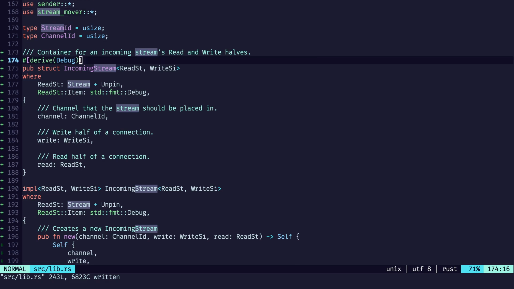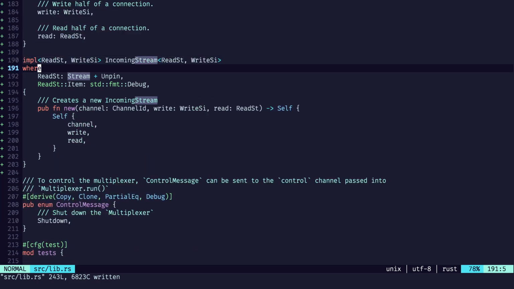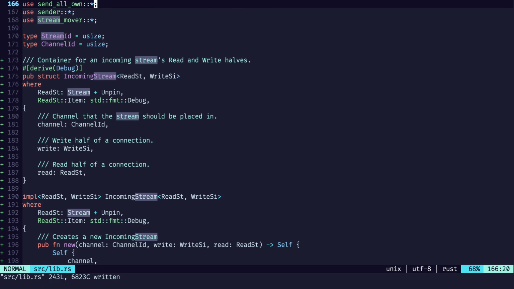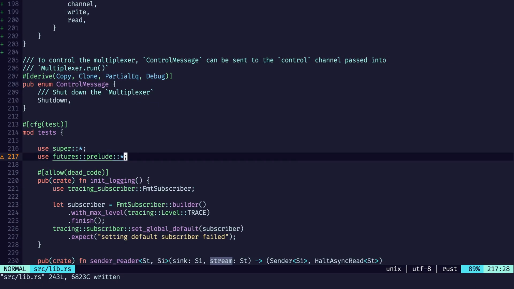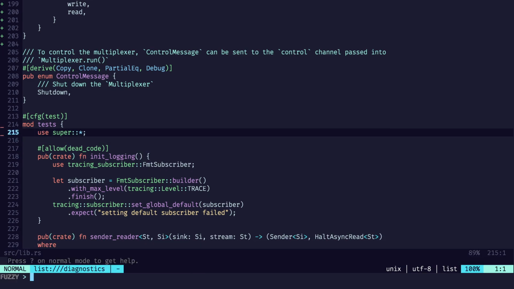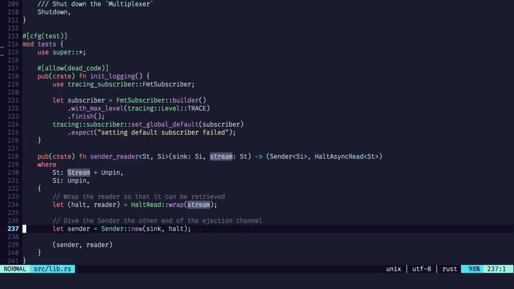I gotta work on my documentation. This is a little lackluster. Saw this guide the other day, how to write documentation for Rust. I'd like to go back and improve the documentation here for that. Oh, this isn't needed anymore because it's up above. Okay.